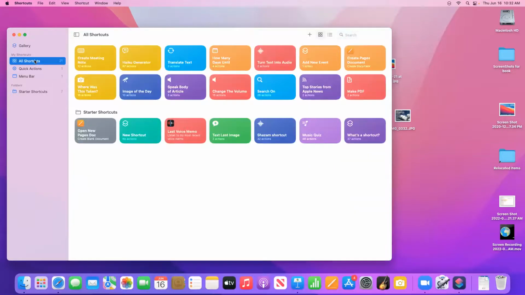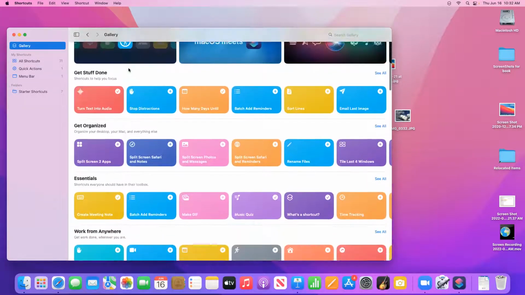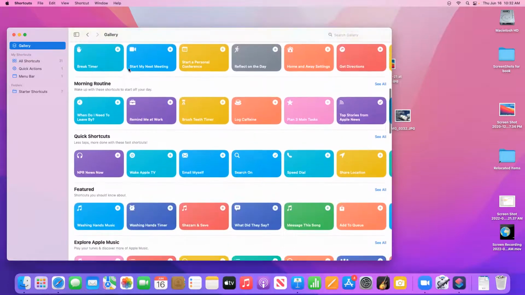James: Yes. So I just opened shortcuts on my other screen here, and under all shortcuts, I have a total of 6. How did you get all of the ones you have? You go up to the top where it says gallery, and you can view what's available. You can search.